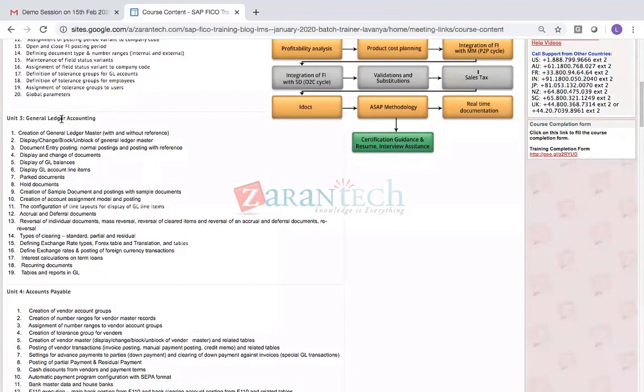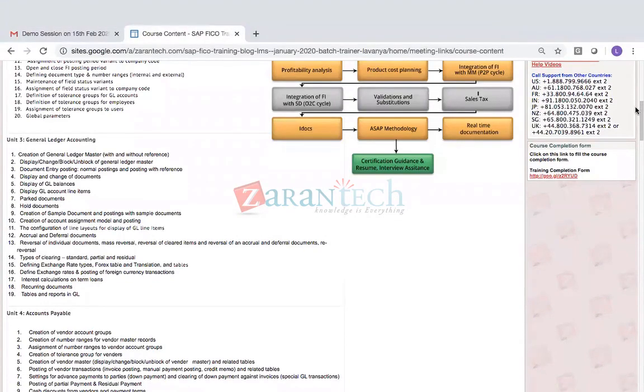Next, we will be discussing general ledger. In general ledger: master data, that means GL account master data, tables, reports, postings, the different transaction codes that you have for making postings, park document, hold document, accruals, 5 types of reversal, types of clearing, translation, foreign currency revaluation, interest calculation, recurring documents. All this is part of GL.